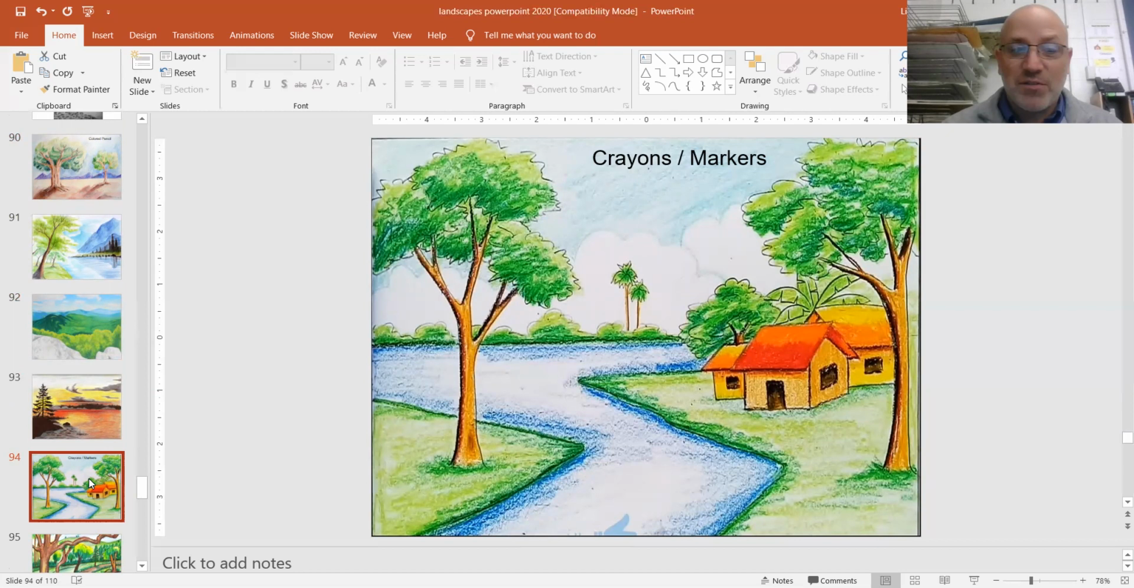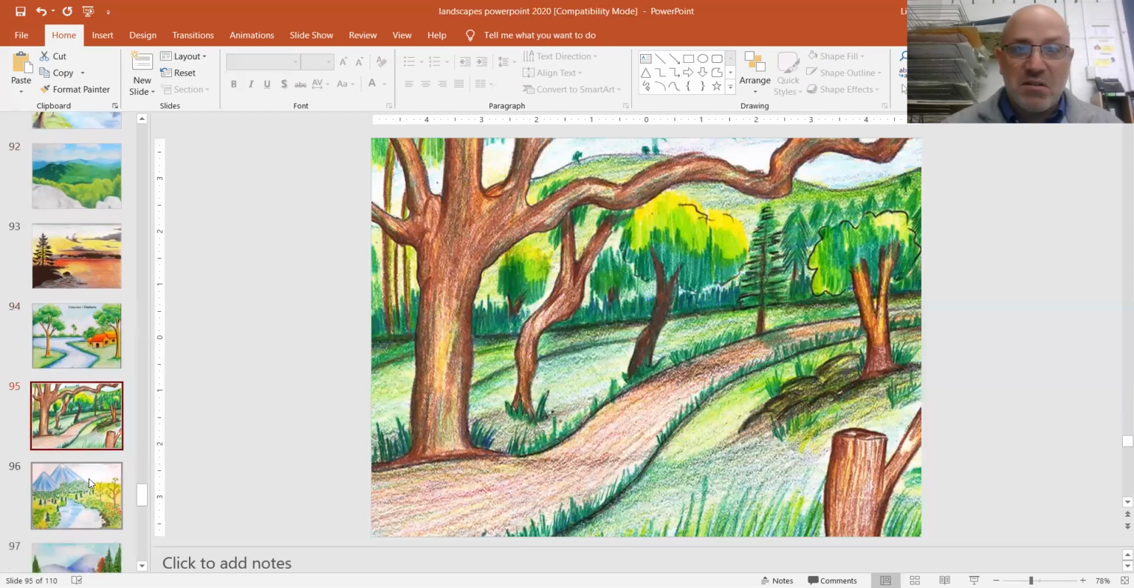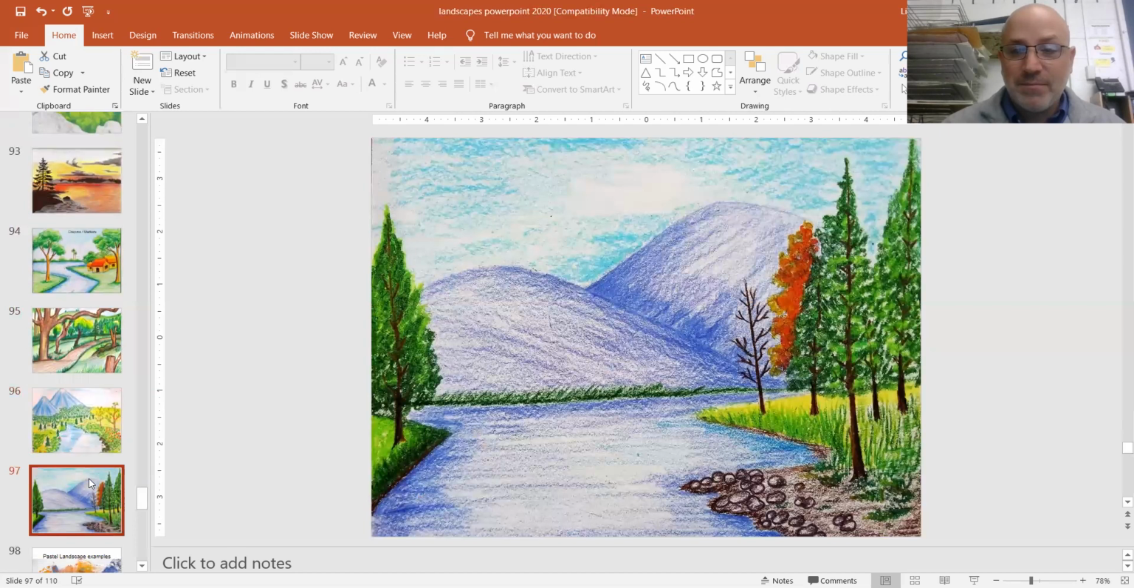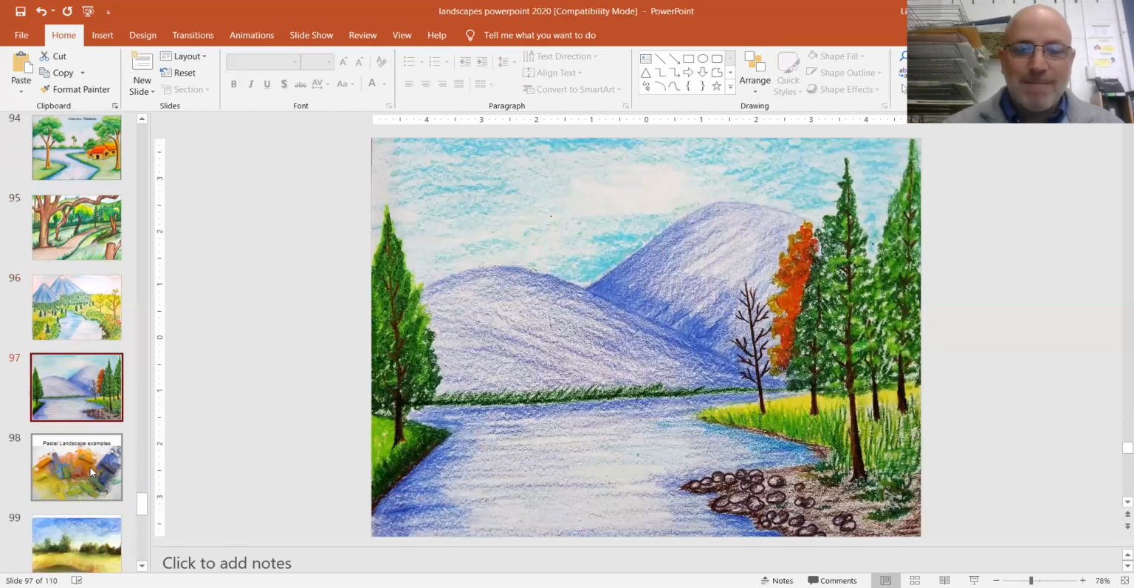Now, you might have other art supplies or art media at home, like crayons or markers. Here's one that's a combination of crayon and marker, as well as this one. So you could do a mixed media piece. It could be crayon, marker, and colored pencil. So that's entirely up to you. But at all times, think about emphasis, think about texture, your illusions of space.